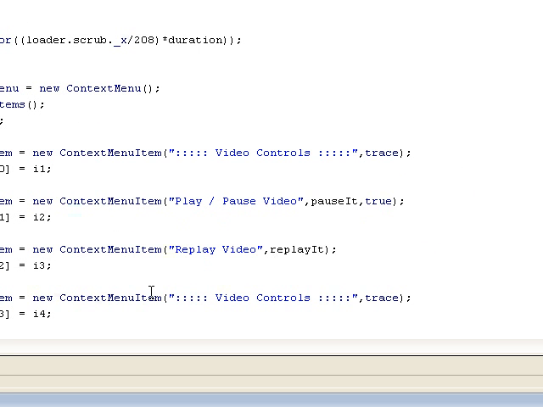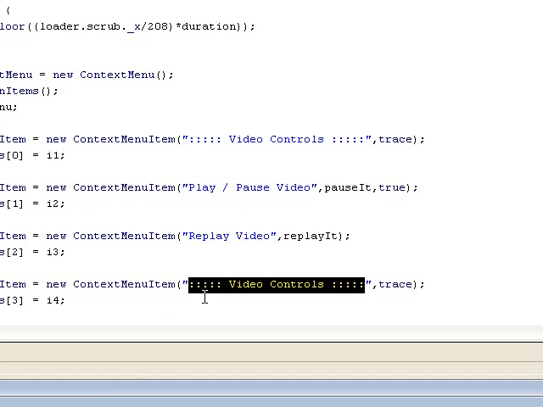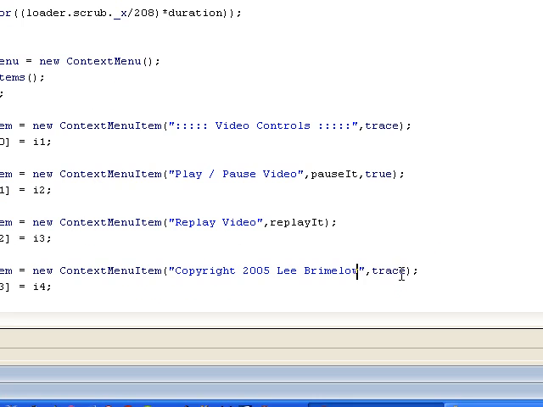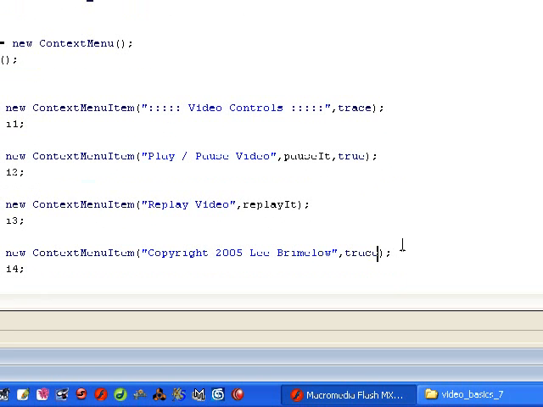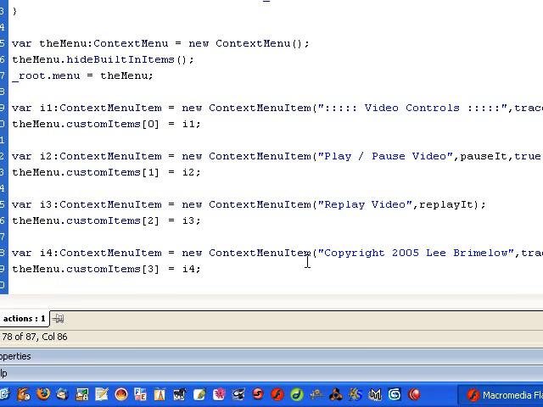Okay, so this last context menu item, I just want it to be a copyright label. So I'm just going to say copyright 2005 Lee Brimlow. Okay, and again, this is just going to be a label, so I'm just going to have it call the trace function, which won't do anything once it's out in a browser or in a projector. Okay, and above this, I want there to be a separator bar, just to separate out those 2 video controls.